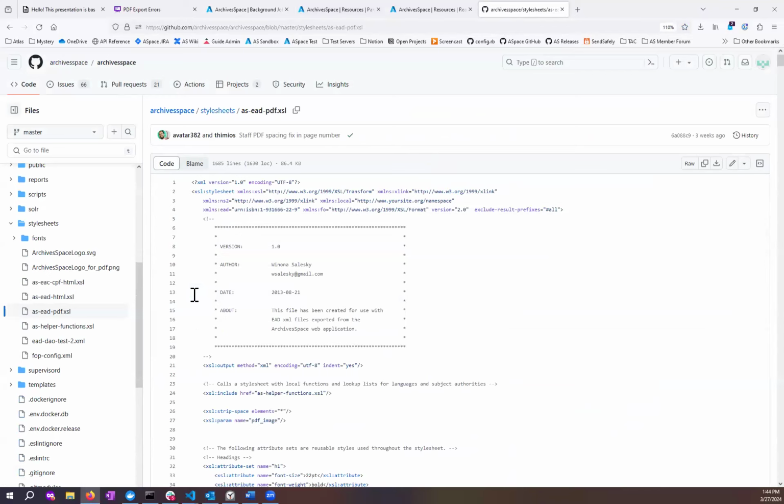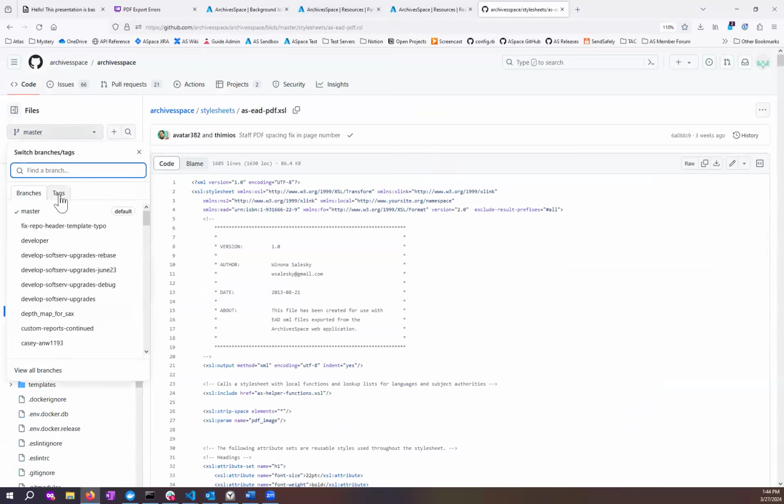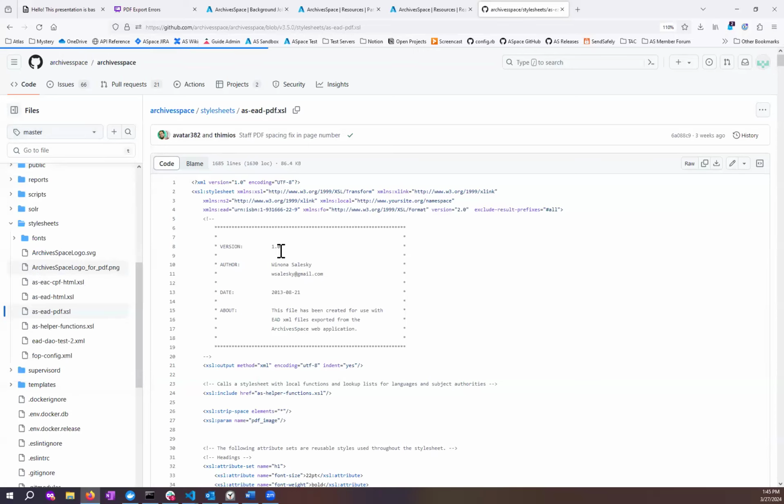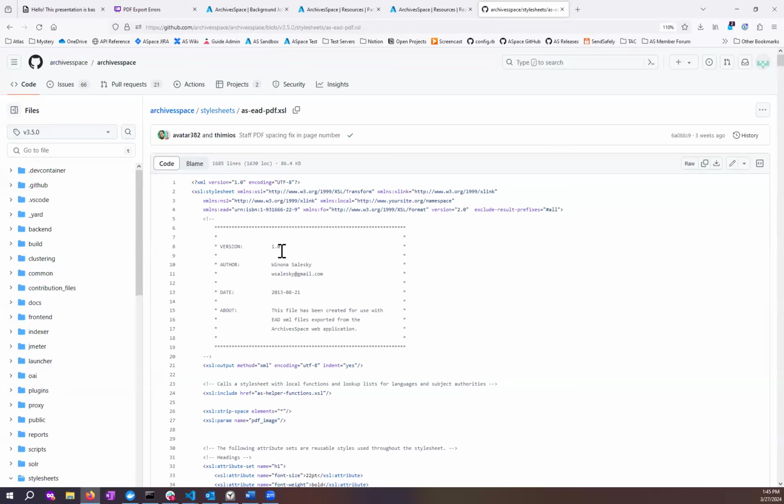hold on, bear with me. But before you do anything, come up here to this drop-down menu under Files, come to Tags, and select what version of ArchivesSpace you're on. Because this PDF style sheet, the way that EAD exports, everything is version dependent. So I am going to explicitly select 3.5.0 because that's where we're on. You might be on 3.3, you might be on 3.4. So select 3.5.0 for me, let the page reload.